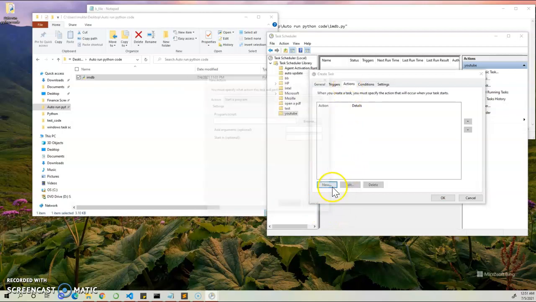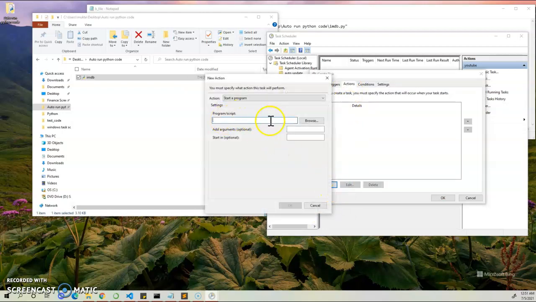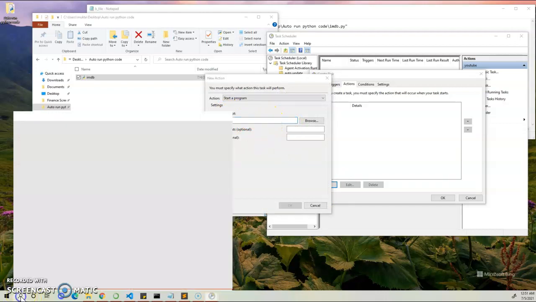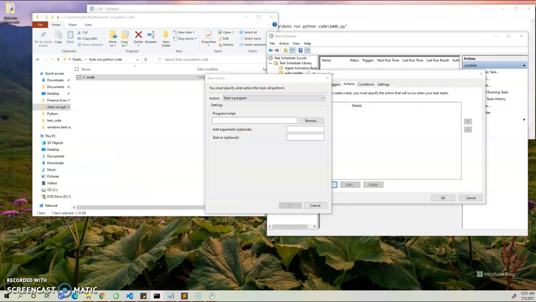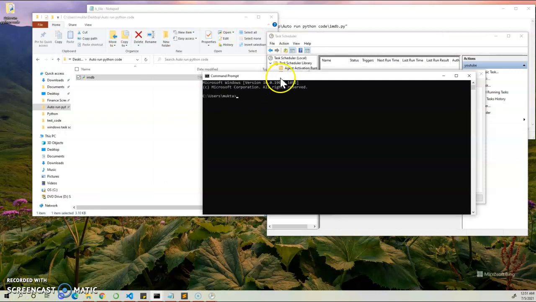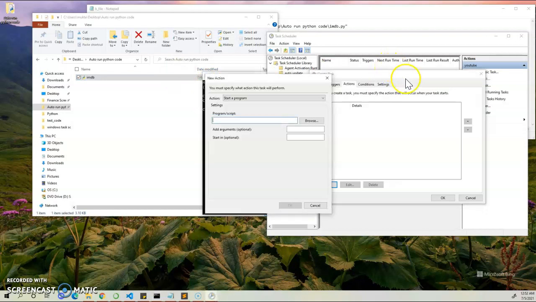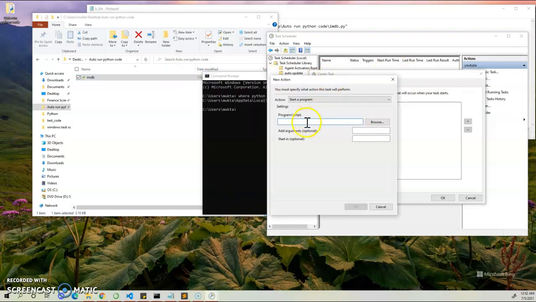Click on action. Here you have to enter your Python executor location, and the way you'll find it is by clicking on the search icon, type in terminal, click on command prompt. It opened this window at my second monitor, so I'll just type in where python. So you have to copy this location, then you have to paste it in here.